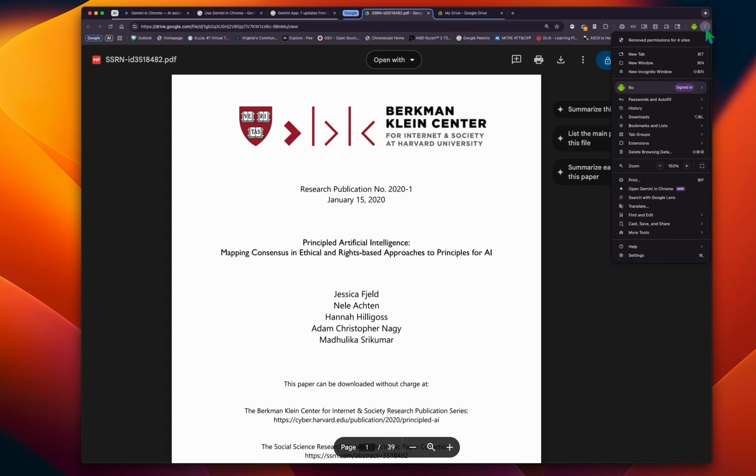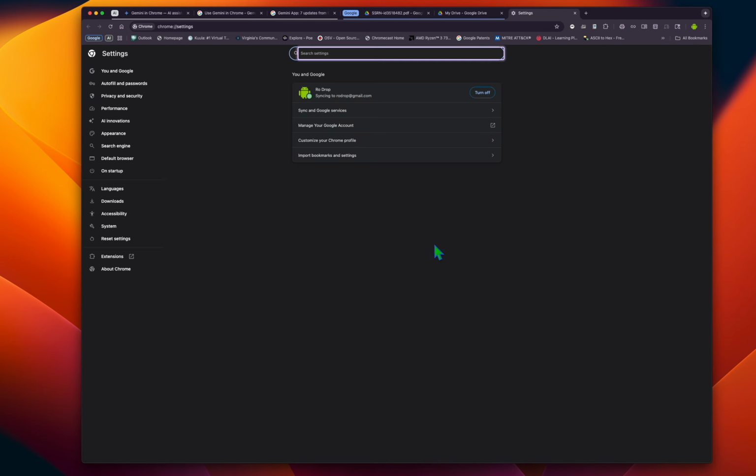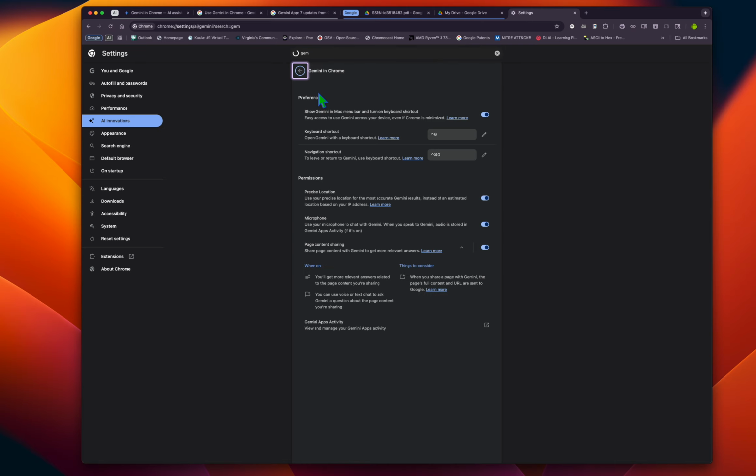Let me go to the settings, because this is Gemini in Chrome. So now I'm going to go to the Chrome settings, and then I'm going to go to Gemini in Chrome. And here are the settings for Gemini in Chrome. Again, I am on a Mac, I'm on an M1, and that's an ARM processor. So these are your preferences that you can modify.